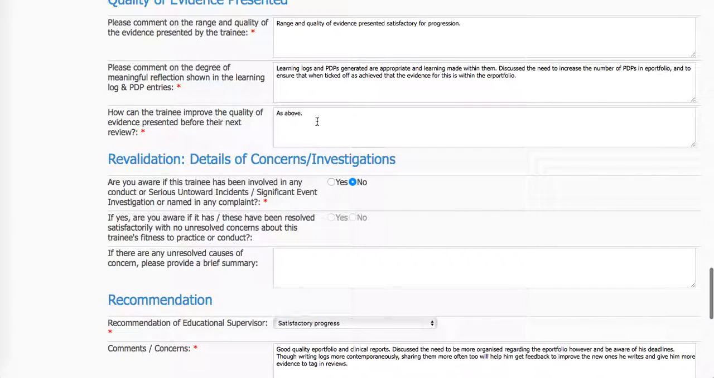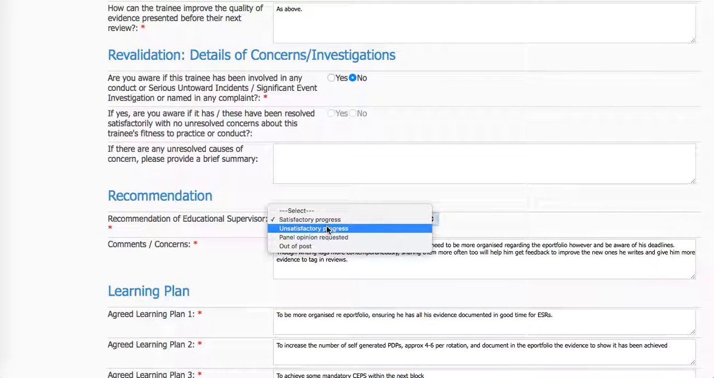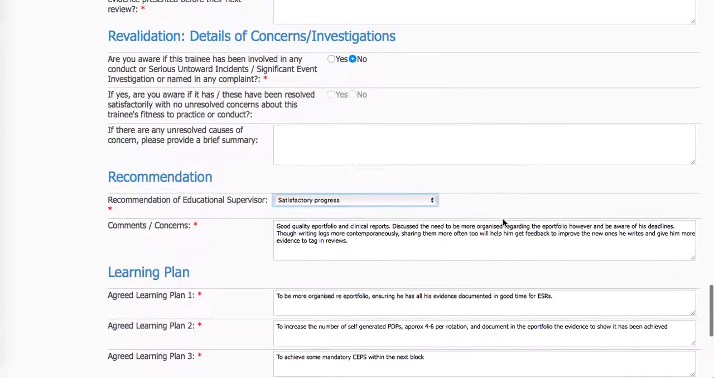You will need to make an overall recommendation: satisfactory, unsatisfactory, panel opinion, or out of post. This is for when you're completing a mandatory review for a trainee not currently in training, for example on maternity leave, but they still require a 6-month review.